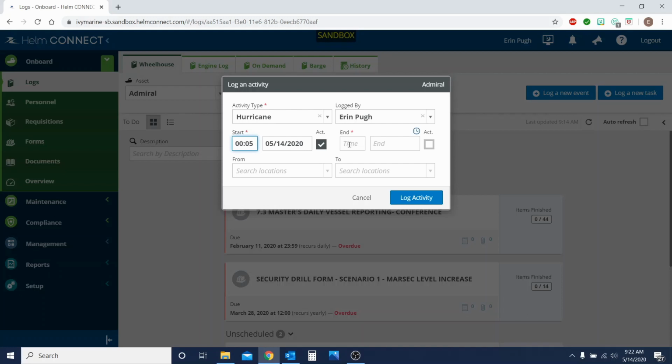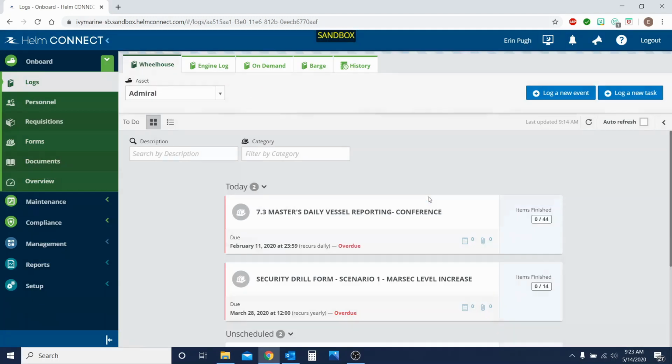We do have to put in an estimated end time. So I'm just going to estimate that we're going to be tied up for about a week. I'll put next Thursday. Once I put a future date in, this actual box becomes unchecked. We do want to make sure that this box remains unchecked until we actually know when we are going back to work. Since we do not know when our hurricane is going to be over and we can go back to work, I'm going to hit log activity. Now it shows that our vessel is currently on an activity for hurricane. We are tied up and we are not working.